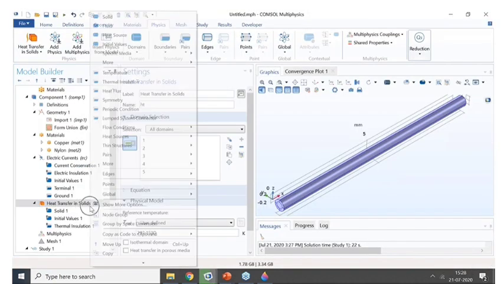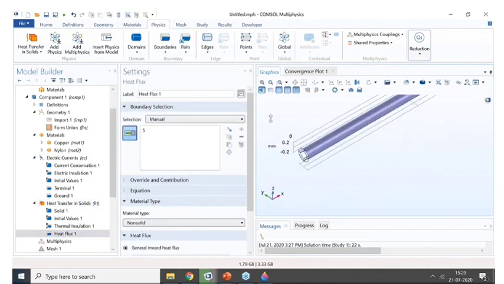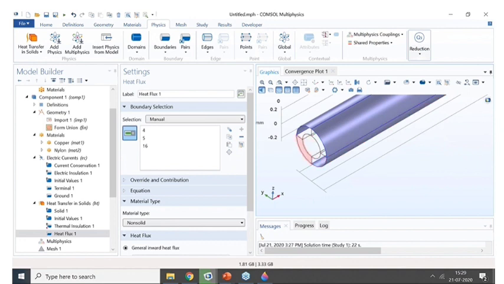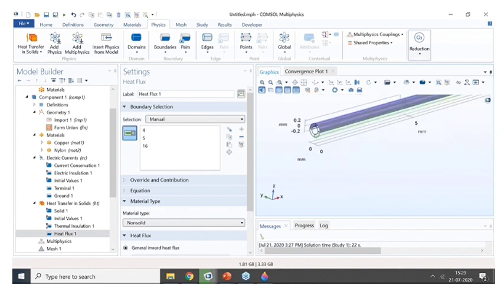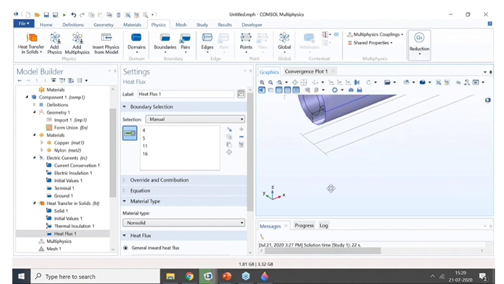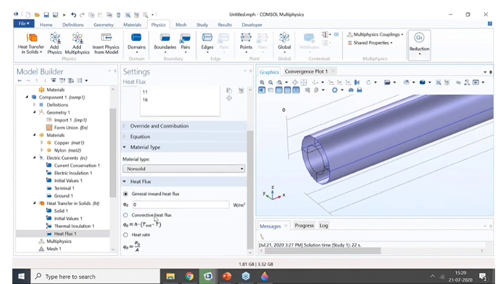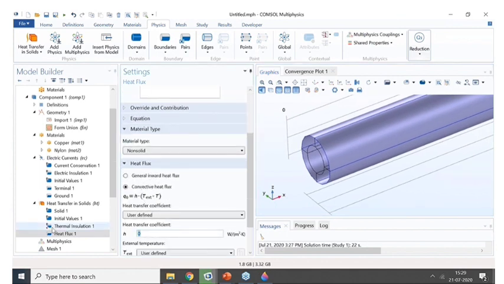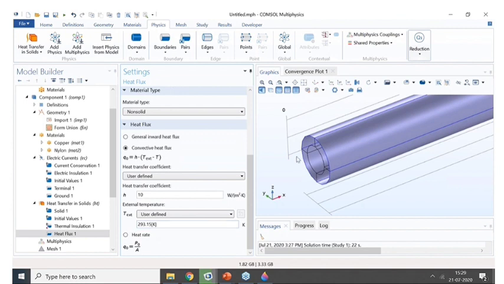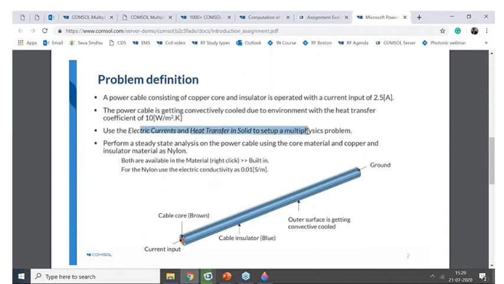Just right click on heat transfer in solids, and I apply the heat flux boundary condition. I apply it on the outer surfaces like this. I applied this heat flux, that is the convectively cooled boundary condition, and I give a convective heat flux with a heat transfer coefficient of 10. And that's it in the heat transfer part. Nothing else needs to be done, right? Let me just check it. Setting up of heat transfer, electric currents, multiphysics problem.